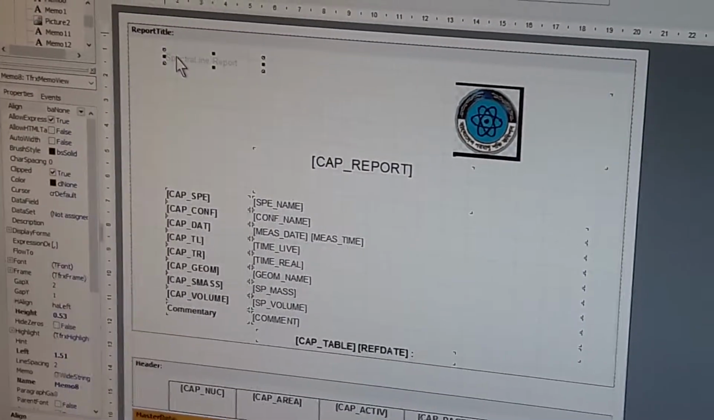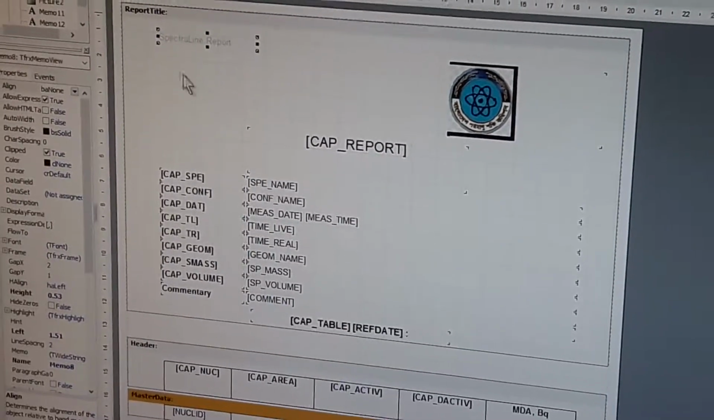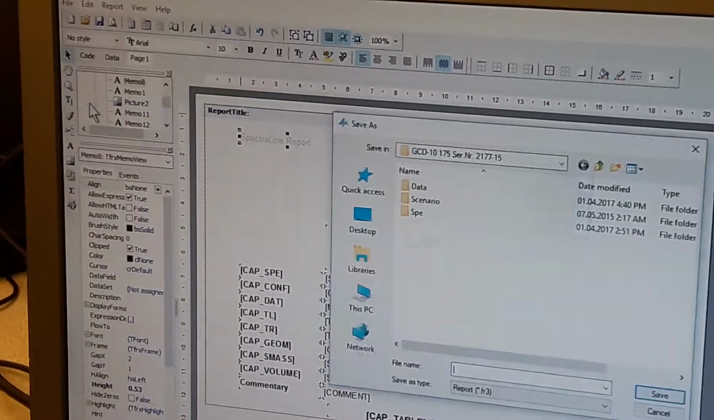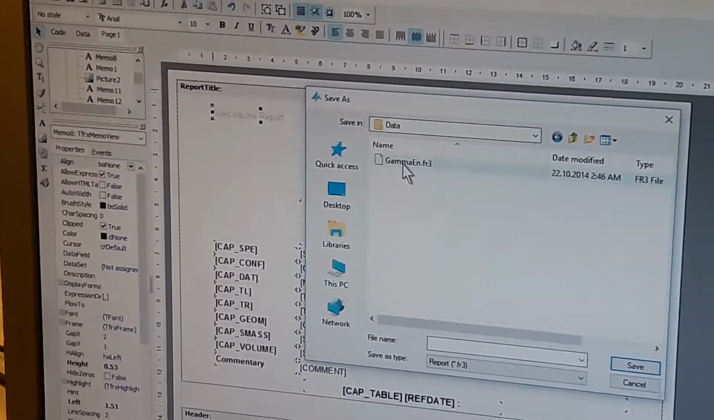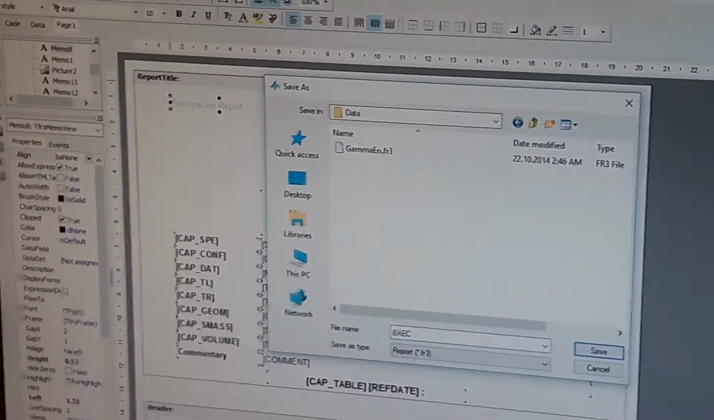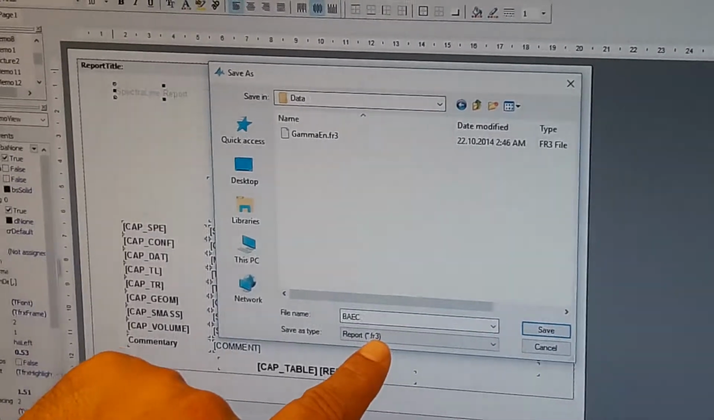If I want to change anything else in here, I can put something else in here, and then I can say Save As, go to my data and name it BAEC, and the report file will always have an extension of .fr3.